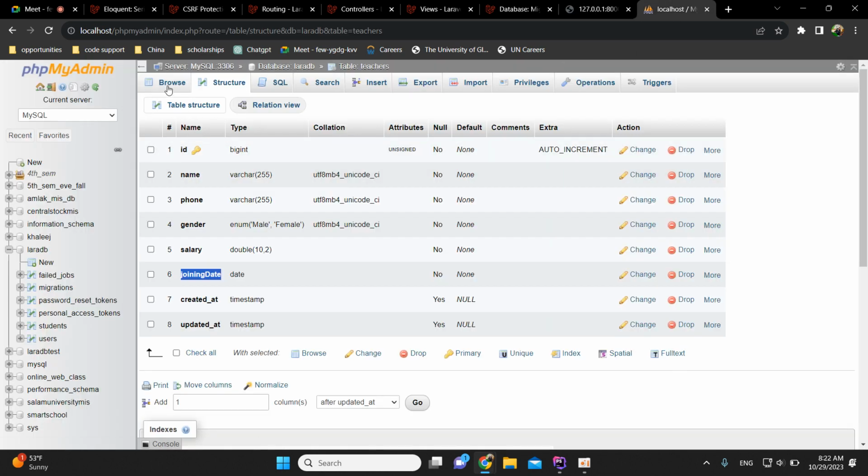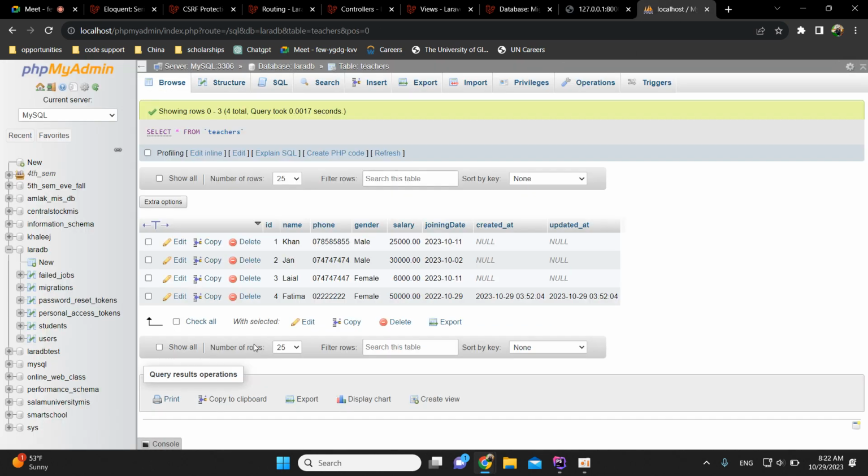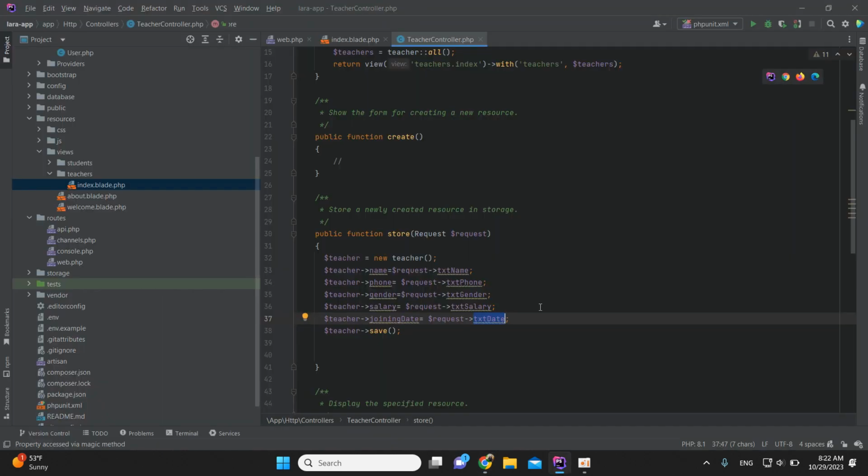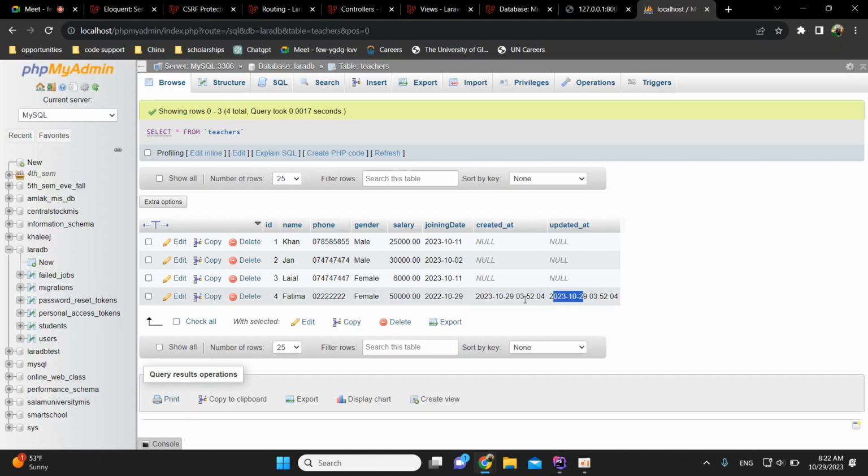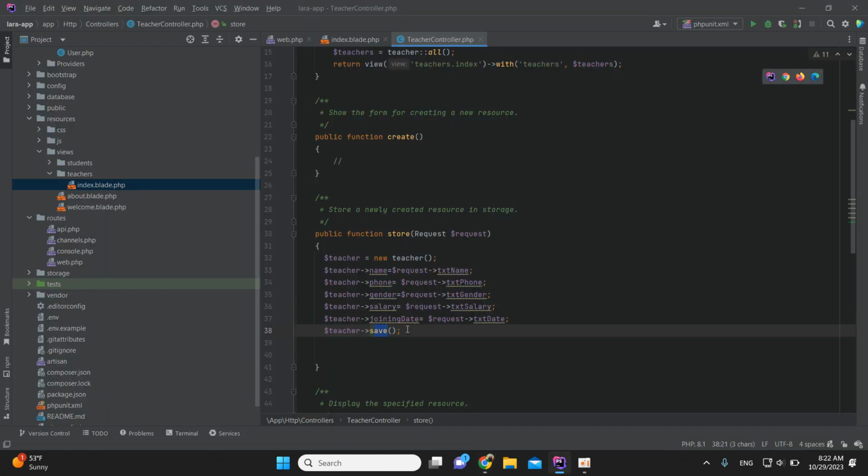Here if you browse, you will see the newly added record of Fatima. Furthermore, you see that created date and updated date are automatically taken from Eloquent. That means the save method automatically handles the two fields for us based on our current date and time. Now we say it should not wait here, it should go to the page, then you can just redirect it.